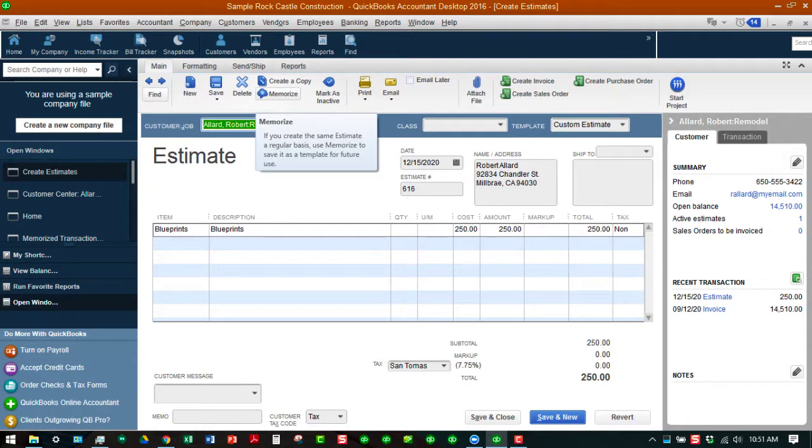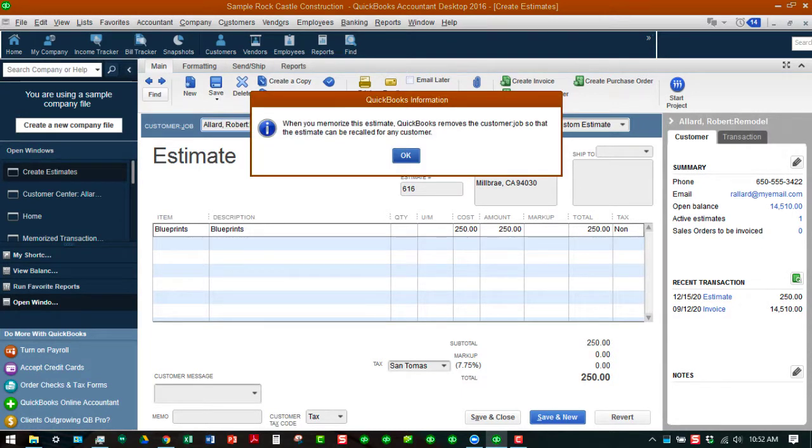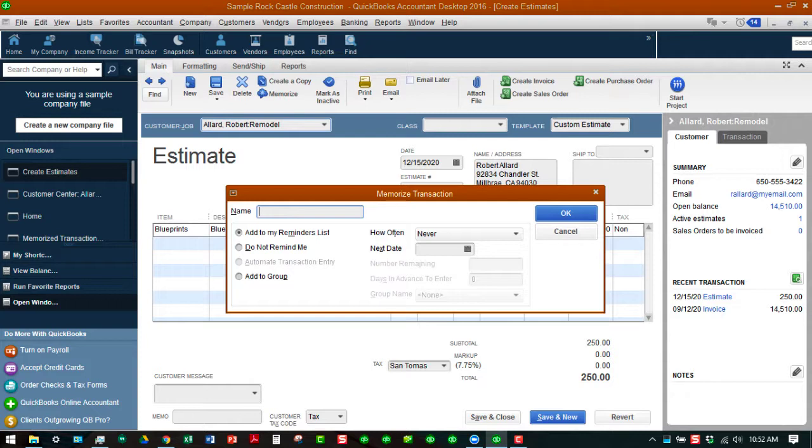As you can see here, the note says if you do this on a regular basis, it's best to memorize it and save it for future use. So that's what we're going to do here. We're going to click memorize. And it says that when you memorize this estimate, it removes the customer job so the estimate can be recalled. And that's what we want. So we're going to do OK.